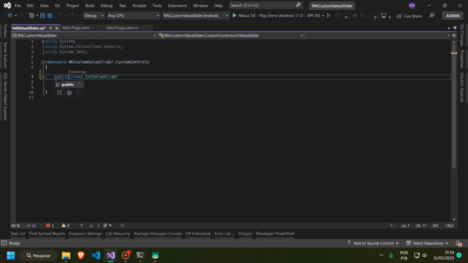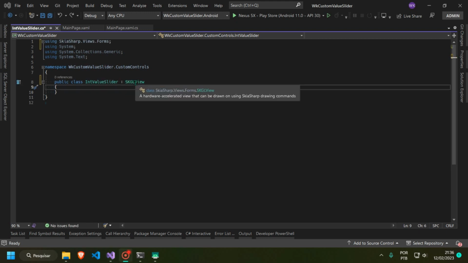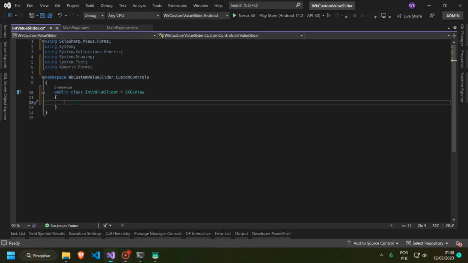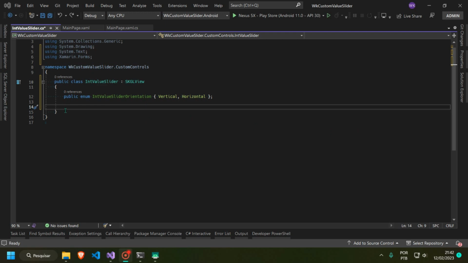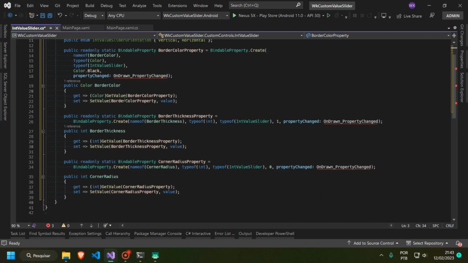Here I will be using the SKGLView. I have chosen the SKGLView because of the usage of the GPU instead of the CPU. Let's start by creating the enumerator that will indicate the orientation. I will paste those properties right here. Let me fix this error. So here I have the color of the border, the thickness, and the radius.